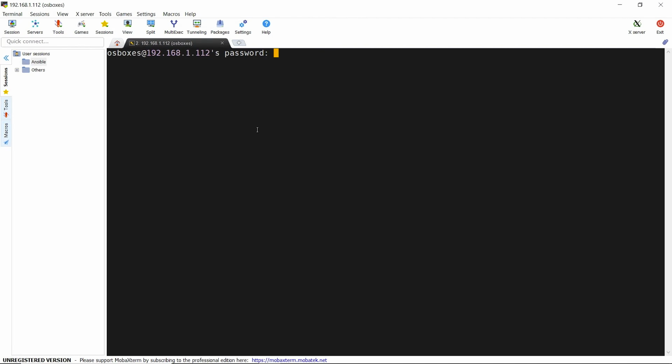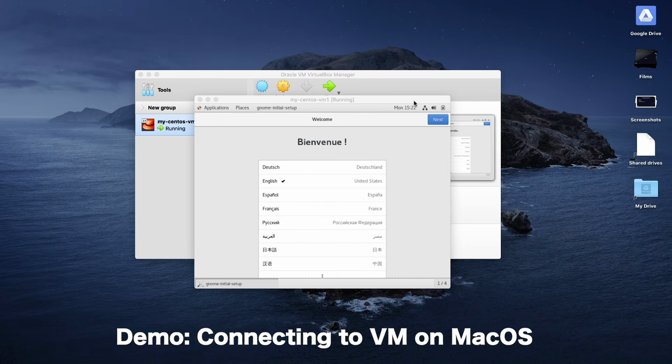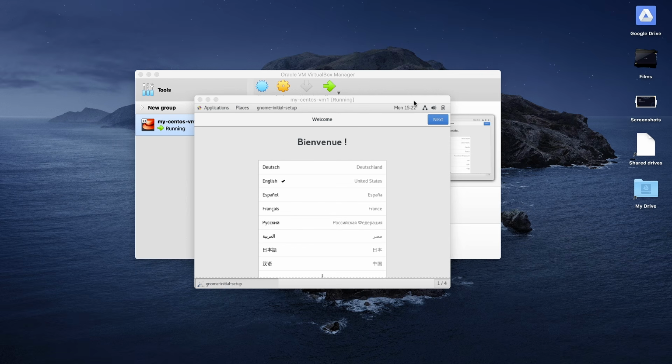Now we'll specify the password, which is osboxes.org, and I'm logged in. So there are different ways to connect to a Linux VM on VirtualBox depending on how you set up your networking. I used two different approaches while deploying the VMs in Windows and Mac. So I kind of had two demos there, Windows and Mac.